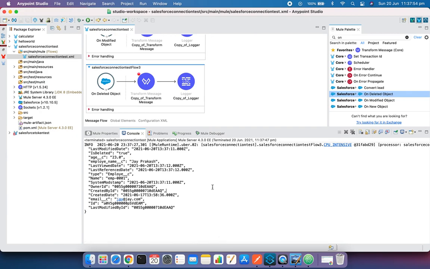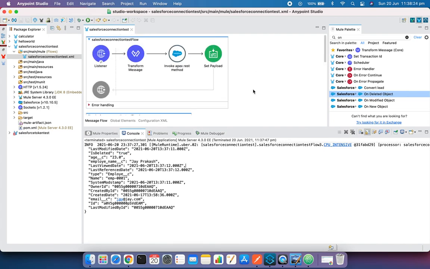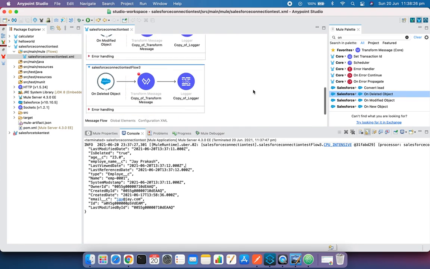So this is how it works. Normally I use object and record interchangeably, and the reason is that I'm from a Java background, so each instance of something is an object for me, but in Salesforce an object is a different thing. So that can be one thing to note.